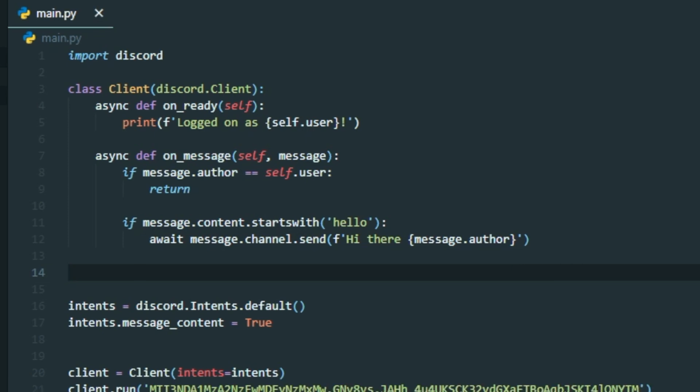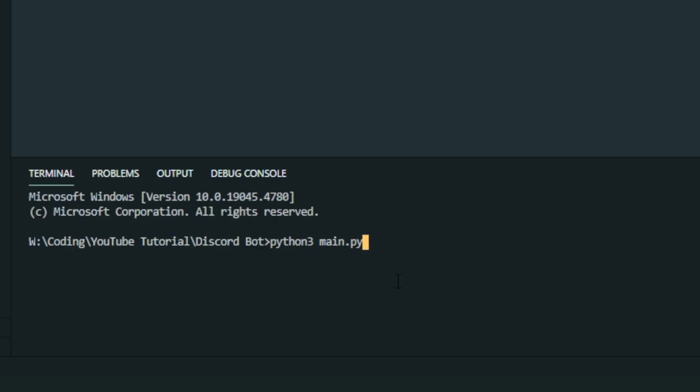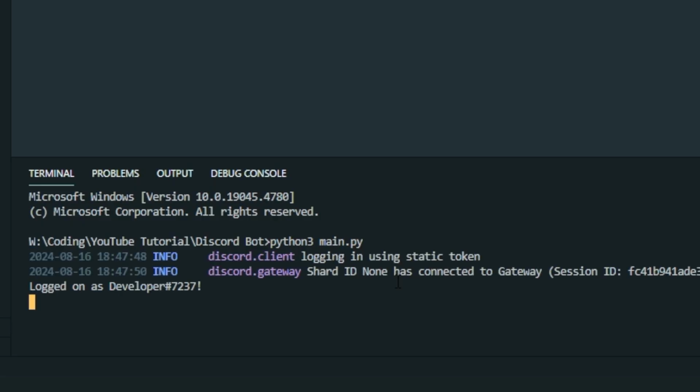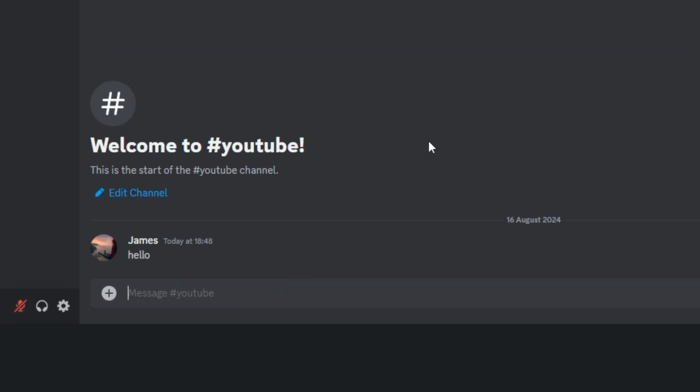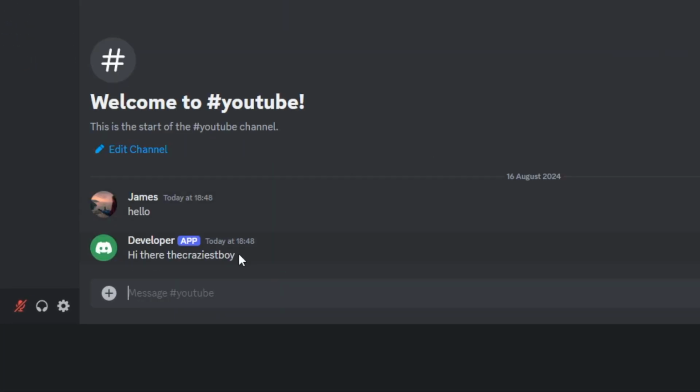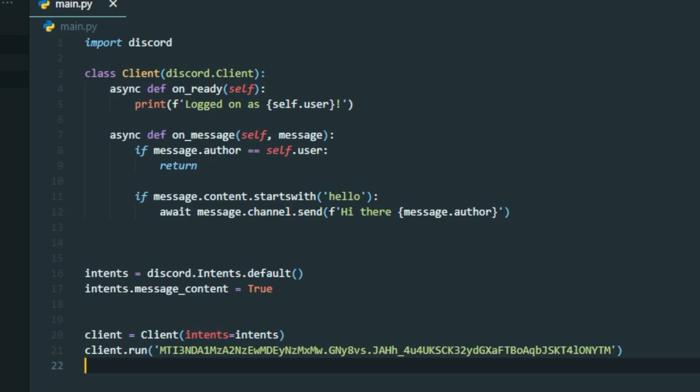So if we run it by running our Python script, so python3 main.py, our bot's running. So if we head to Discord and we type hello, our bot should hopefully reply with hi there, the craziest boy, which is my username, which is really cool. We've now got our bot to send messages in the server when it detects an event. An event in our case being me sending the message hello. How cool is that?